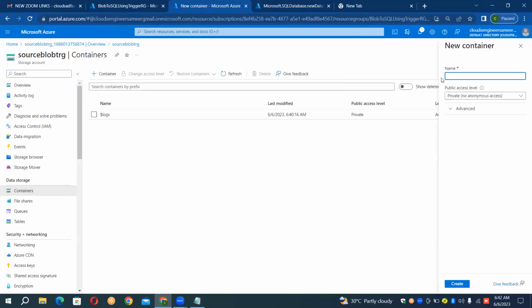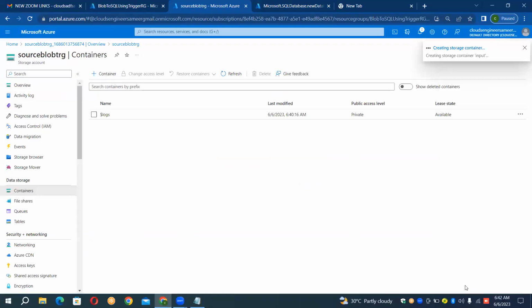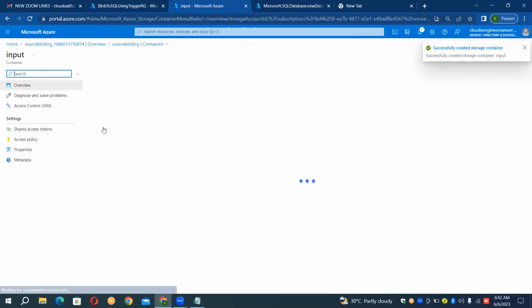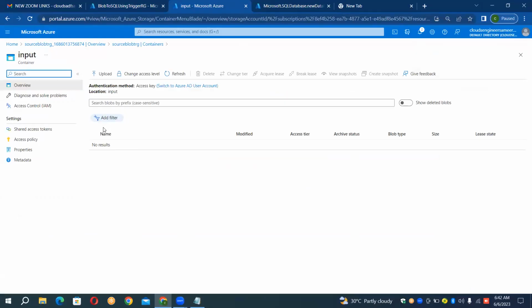I'm labeling the container as input. Everyone, I'm labeling the container as input. Now, as the container is labeled with the name input, don't upload any files here right now. Let the files stay as they are.